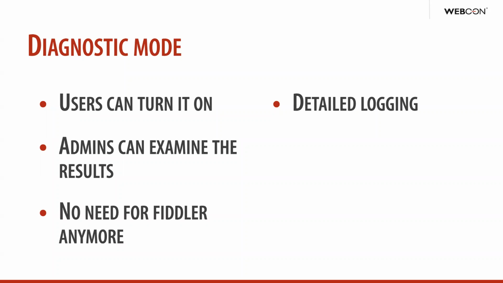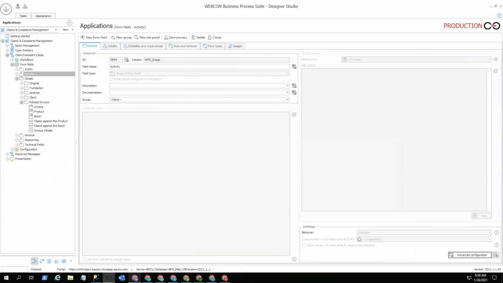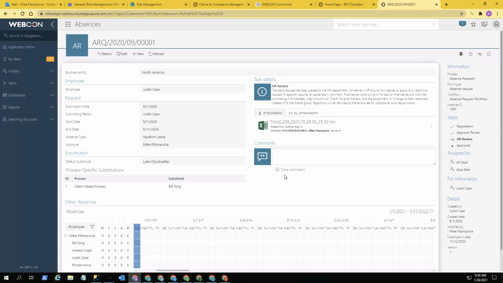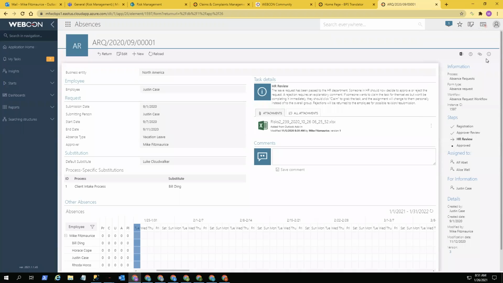It provides detailed logging. You can filter on it. You can search for it. Best thing for me to do is show it to you in action. So check this out. I've got this form. Any form will do. I'm going to come here and I'm going to choose Enable Diagnostics. Okay, diagnostics are enabled. You see that going on?